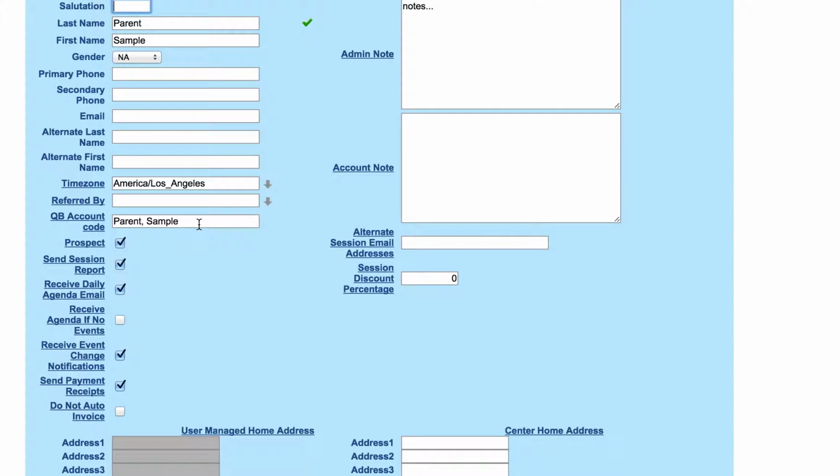So if they're using Web Connect, this is an automatic process. If they're not using Web Connect, they're going to have to make sure that they copy this code and paste it into the account that they create in QuickBooks. If it's not exact, it won't work when we do our exporting over. Good to know. Okay.